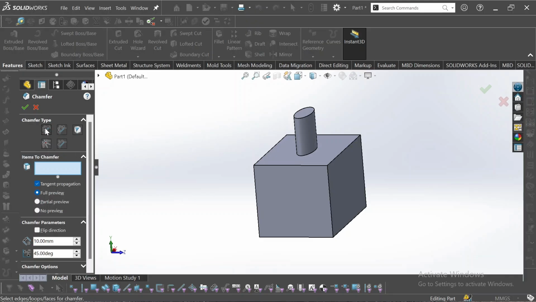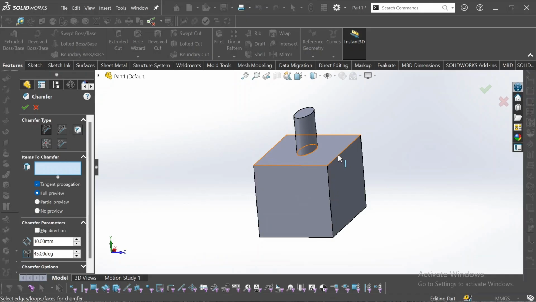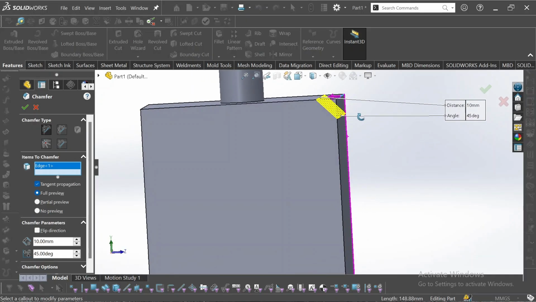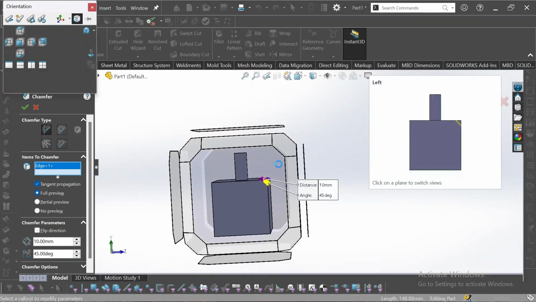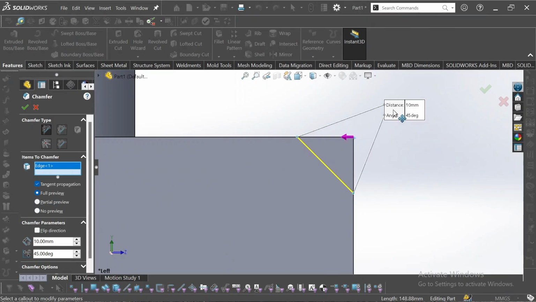So this first option is distance to angle chamfer. If we pick this, keep in mind when you're chamfering or filleting, you can actually pick a face at once and it will select the whole edges around it. We want to select edges individually. This arrow signifies the distance. That's from this edge to this point is 10 millimeter. If you want to make it 20, you can make it 20.